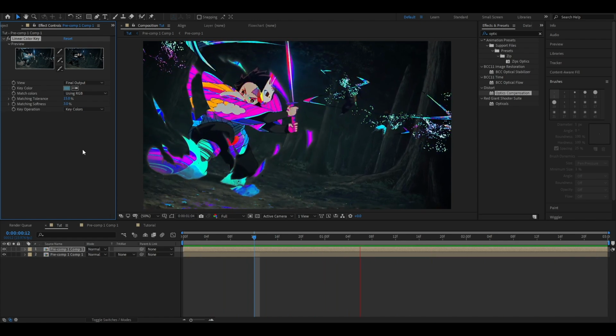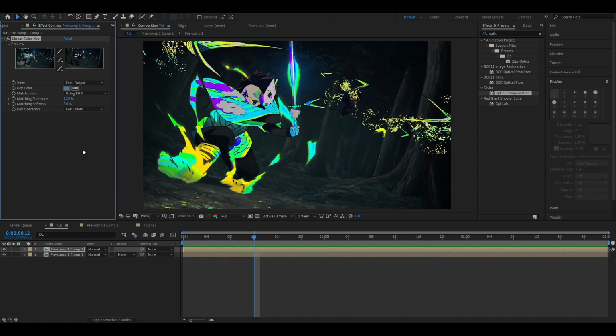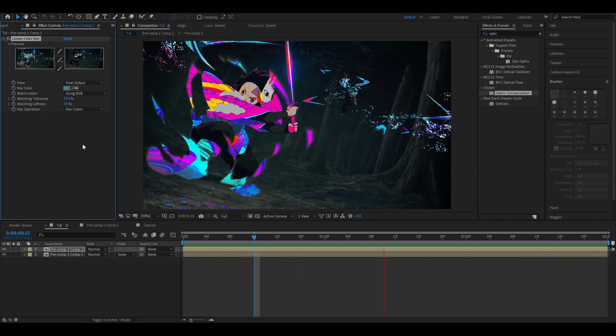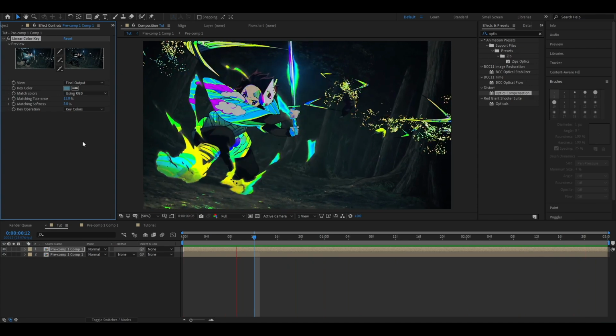Another thing that's important is scene selection. Just like the last effect, if you have too many colors that look way too similar on a scene, it may not be able to select only that one specific color.